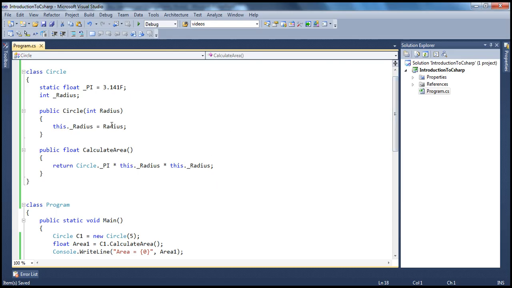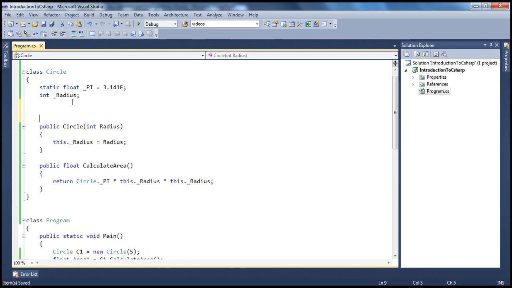Okay, another thing: your constructor can also be a static constructor. For example, look at this. This field is an instance field. To initialize an instance field, we use an instance constructor. Similarly, to initialize a static field, you can make use of a static constructor, something like this.